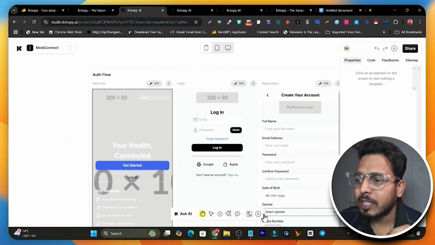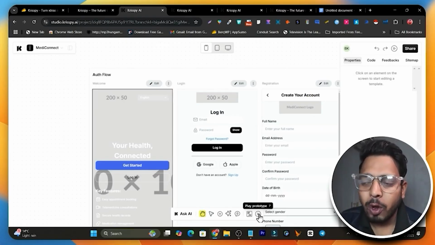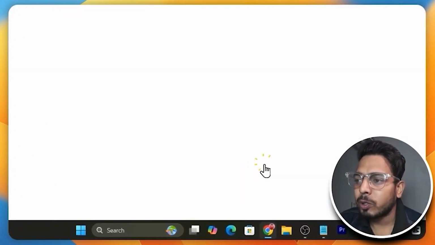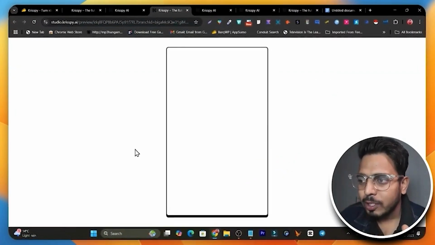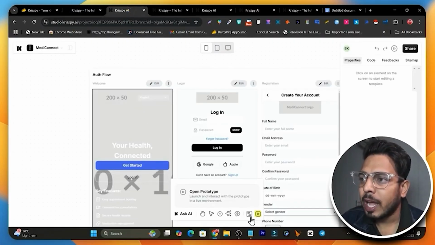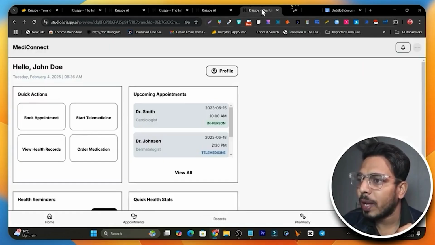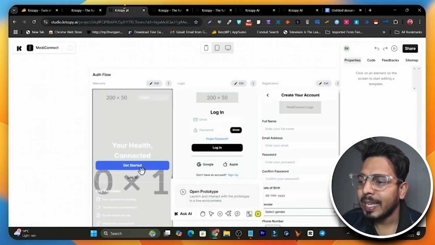Then here's the best one, that is play your prototype. You want to see whether the prototype you have created as a wireframe is working properly or not. Simply click on play prototype, open prototype. Now it is going to load up your wireframes in the actual view. Right now I have selected the mobile view, that's why it is opening in mobile view. And here is my desktop view. So this is the mobile view, and this is the desktop view. You have to select the view, and after that you will be able to play the prototype.